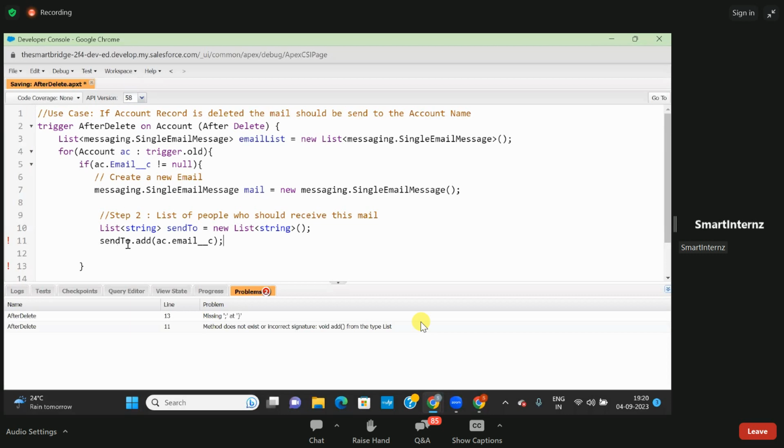So here you can see it is asking to whom to send, right? So sendTo add. What I'm adding, this email field, I'm adding over here. Only that email field should receive that particular mail, right? If you are not understanding, then please pay attention over here. After completing this code, I'll explain you the whole code. Okay, is that clear? So what I'm doing, sendTo add AC dot Email_c. After that, I'll press enter over here. So now I have added the to whom to send, right?